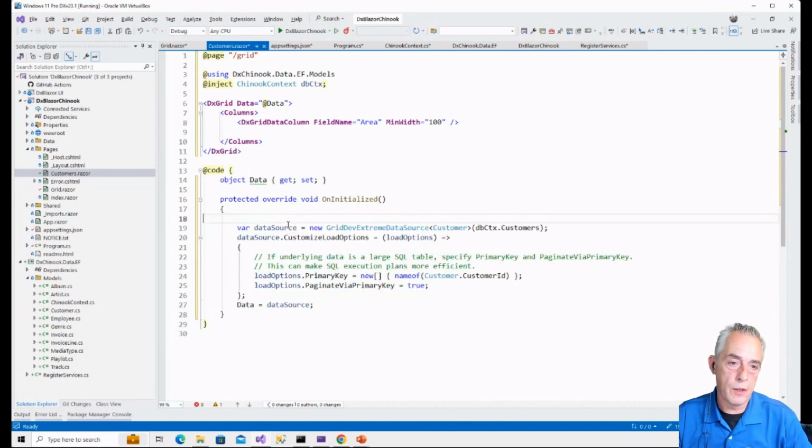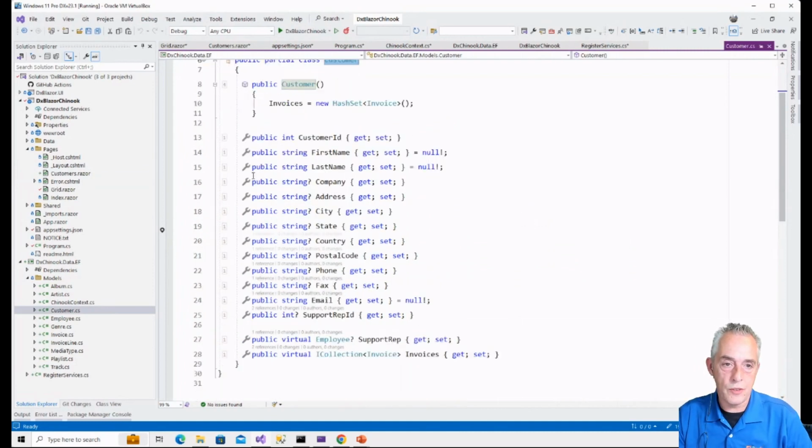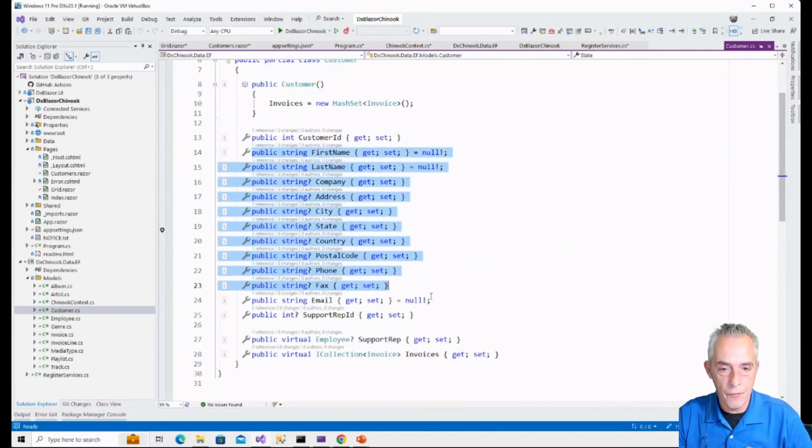if you would run this, there will obviously be no columns, because, yeah, well, there's one column that will be empty, because that area does not exist in that customer entity. So we need to add those columns quickly. And one way of doing so is by navigating to the customer class. I want to have these columns.